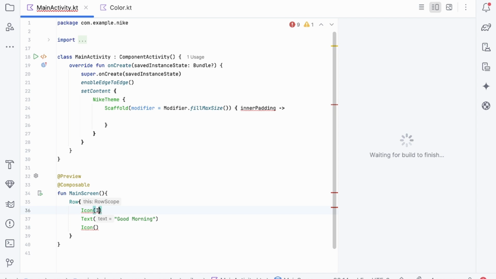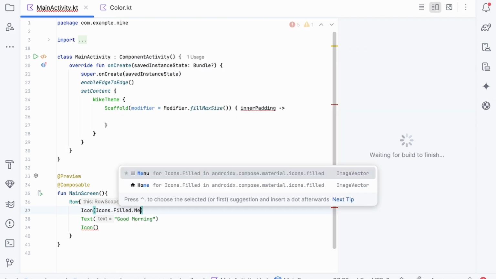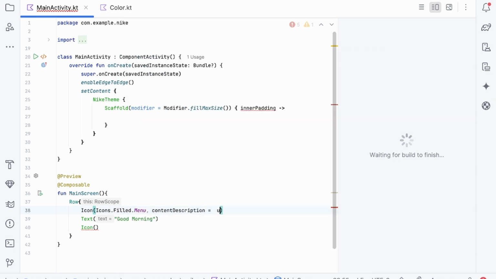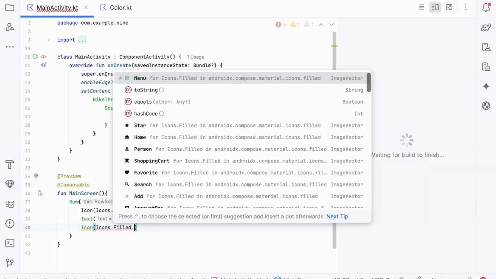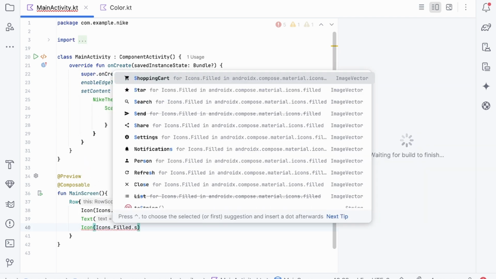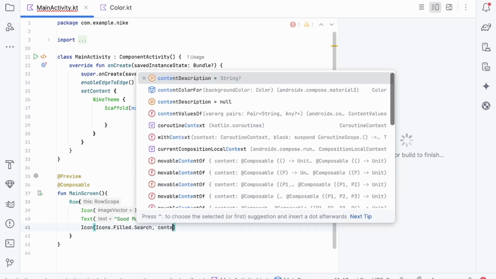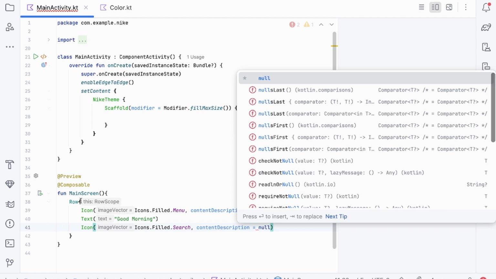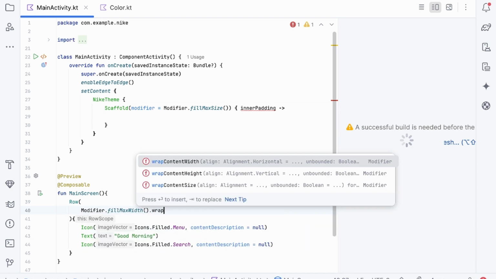The icon, let it be Icons.Filled. Just import the icon by option enter or alt enter. Filled.Menu, content description null. Similarly, the other icon, like Filled.Search, content description null. I'm just going to use a modifier, fillMaxWidth to take the entire width of the screen, and wrapContentHeight, right?